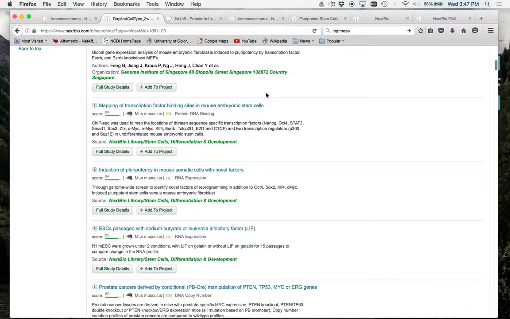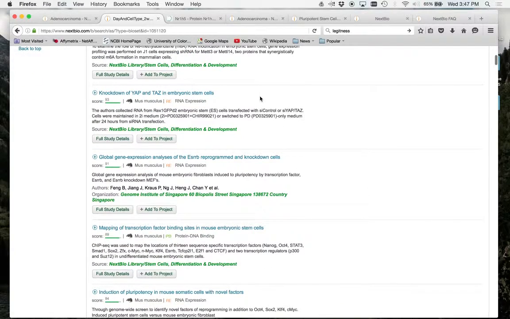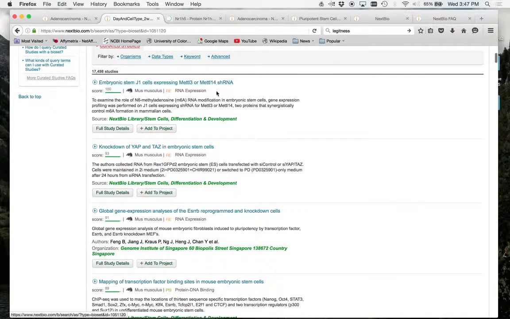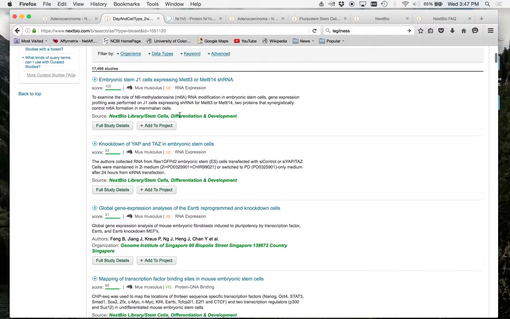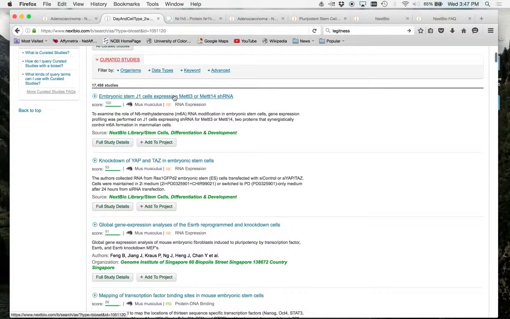What it's doing is it's basically telling me, if I had no idea what this gene list is, I could look at the studies that my gene list is more similar to, and I would say, this is really similar to this one. Maybe these two have something in common. Then here's what I could do is I could add this to my project. Like, the gene list that I put in is very similar to this embryonic stem J1 cells expressing these two shRNAs. I can add that to my project and basically look at that data set later.